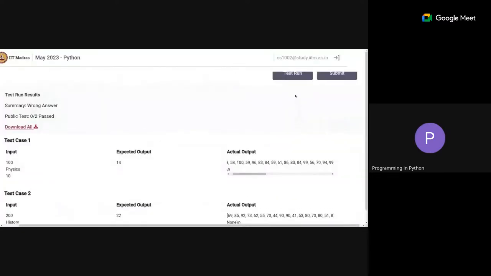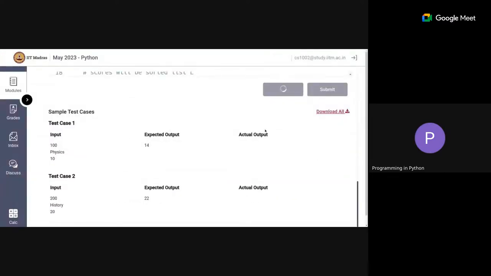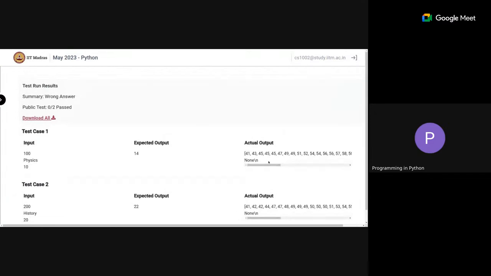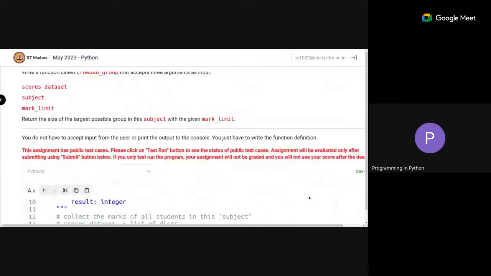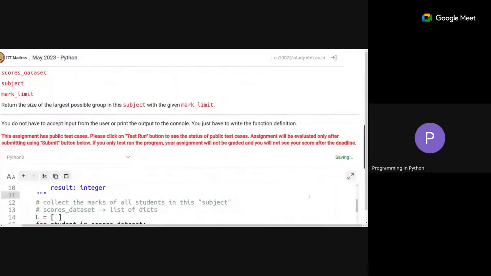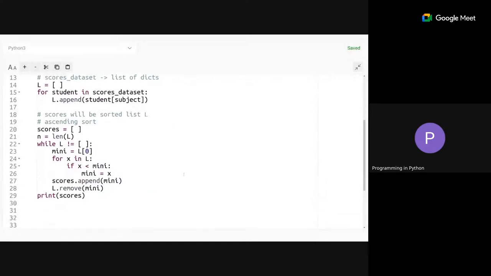Let me just print this and see if the sorting process is correct or if there is some error here. Okay, so 41, 43, so on. Sorted, right? We can just check for the first two cases. You see that it is sorted. So sorting has happened more or less correctly. We can now proceed.